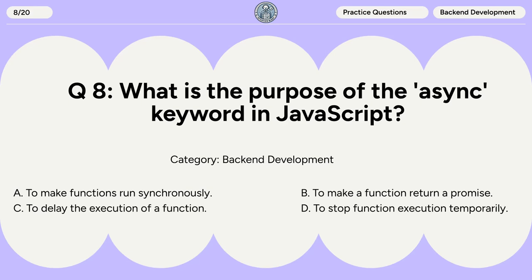Question 8. What is the purpose of the async keyword in JavaScript? A. To make functions run synchronously. B. To make a function return a promise. C. To delay the execution of a function. D. To stop function execution temporarily.